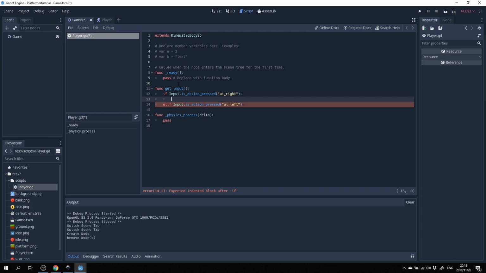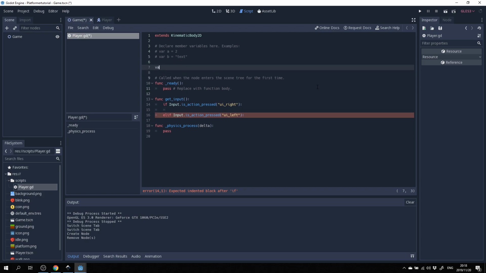Okay, so we're going to keep a status of which direction our player is moving in. For that we need to create a new variable, and we're just going to say moving right. Because our player will initially be facing right, we're going to set this to true when our player is initialized. So here we're going to remove this pass, and set moving right equal to true. In Python you might see that this is an uppercase T, in GDScript a lowercase t, so don't get confused with that if you are coming from a Python background.